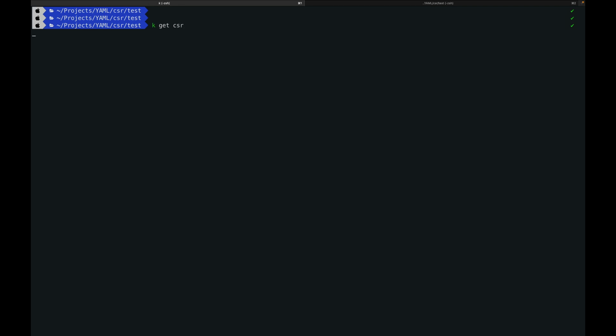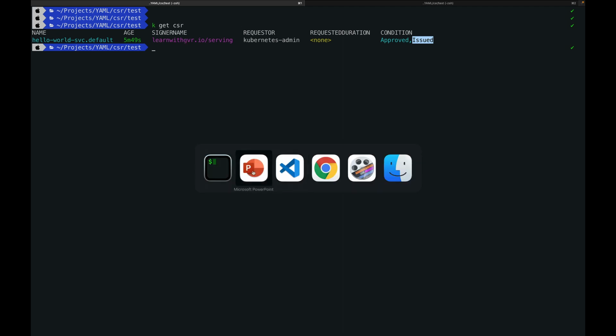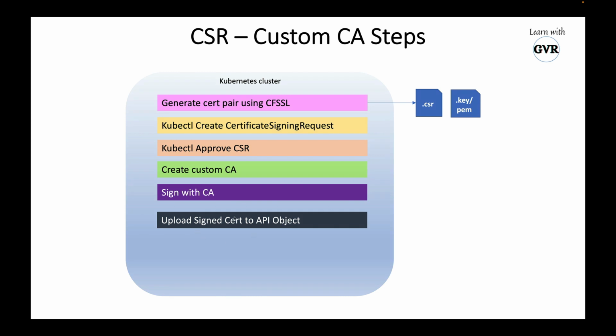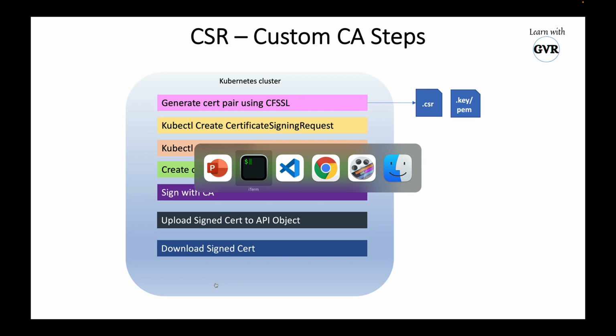Now kubectl get CSR. What is the status here? Approved and issued. That means the first step is approved and the second is issued. So go to the slide here. Uploaded, and it's approved and issued. Now the next step is to just simply download the certificate.